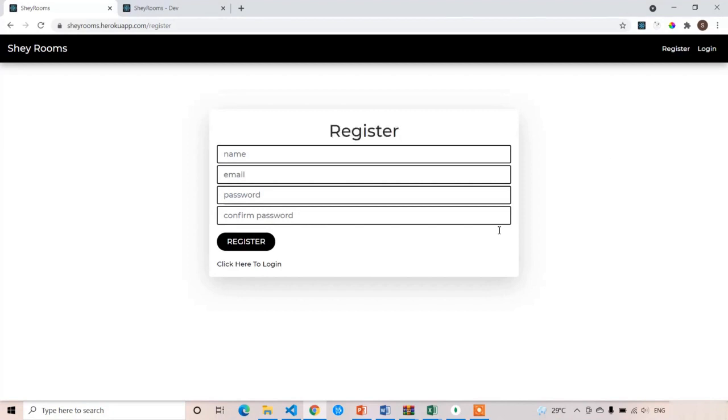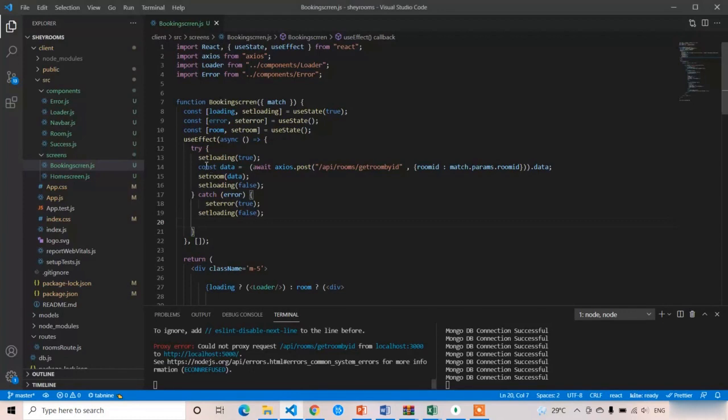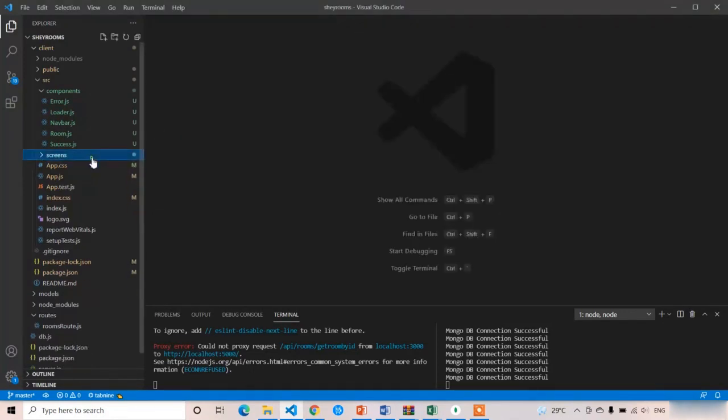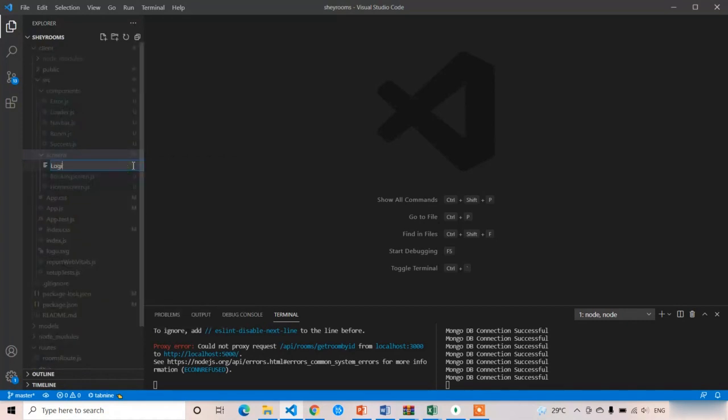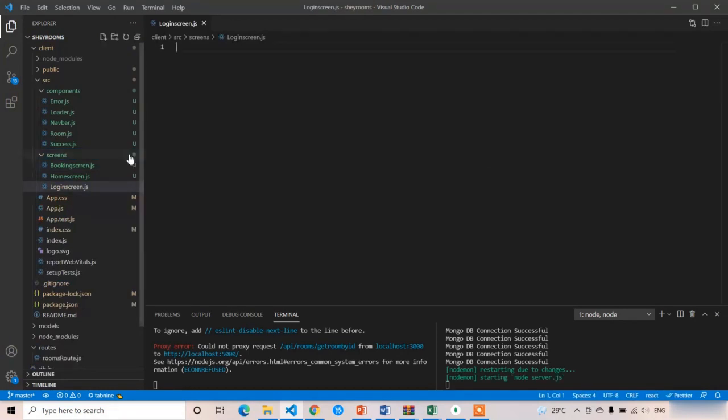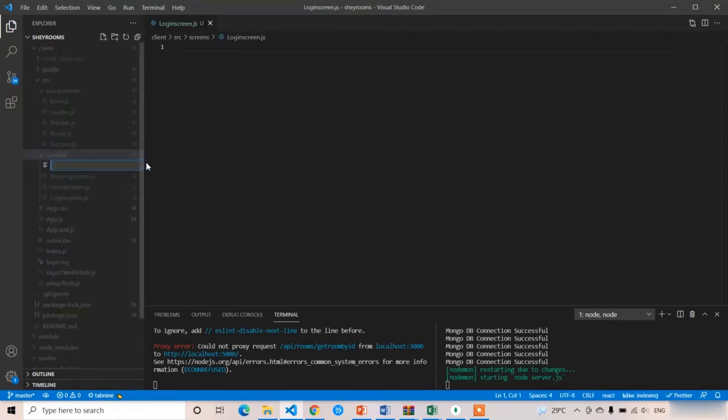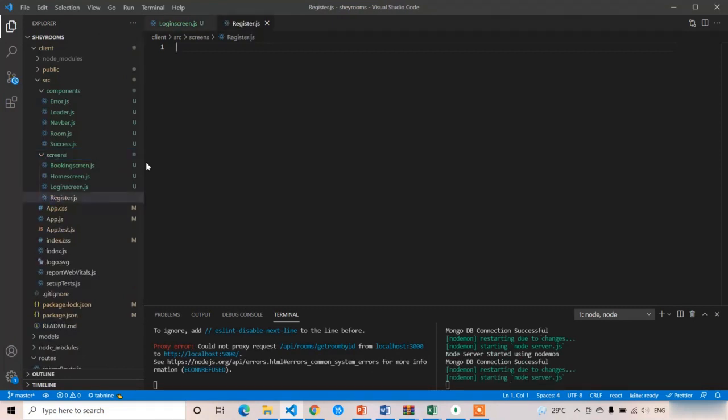Let's go back to Visual Studio Code and create the 2 screens in our screens folder. So this is the screens folder. Now I am going to create 2 screens: login screen and register screen. I will go a little bit fast in these 2 screens because it is normal HTML code only. There is no logic in this. We just need to create the input fields and add the styling, and to take the values from the input fields, we have to add the hooks. This is the only process we are going to do in this lecture.